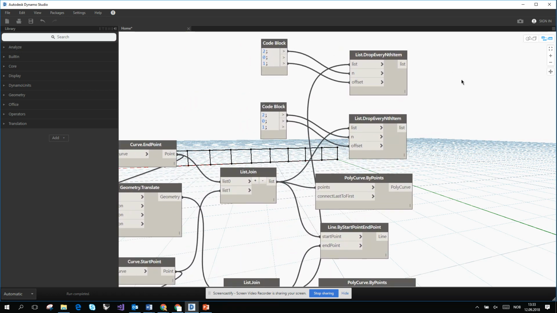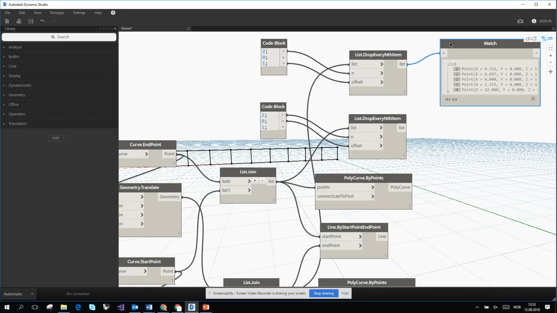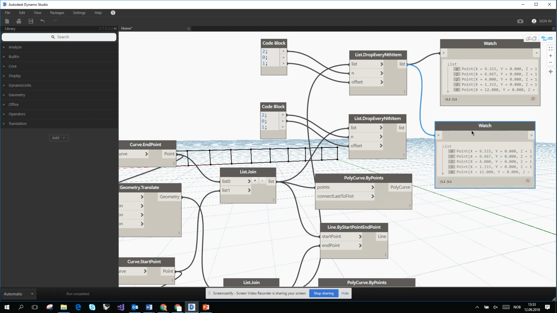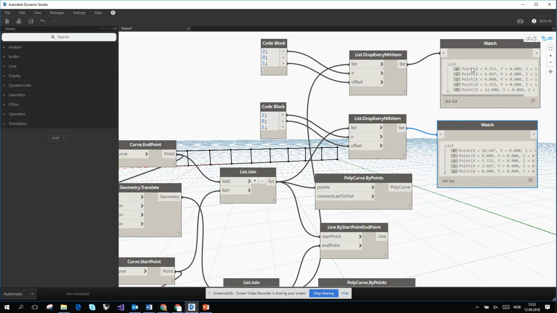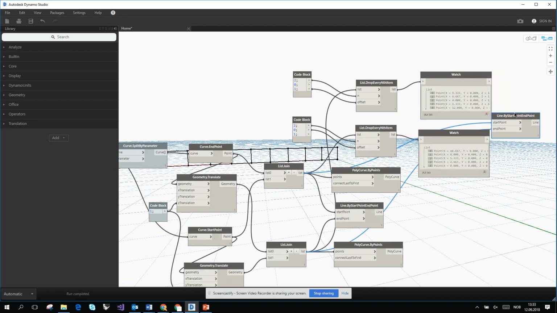What I have to do right now, because I have a problem, is go for the watch and see what is in the list. Just watch me right now, you don't have to create the watches. You will see that I have one list which is from 0 to 4, and the second one is from 0 to 4. If I create the line by start and end point, just listen to me and watch the screen. Don't do it right now.